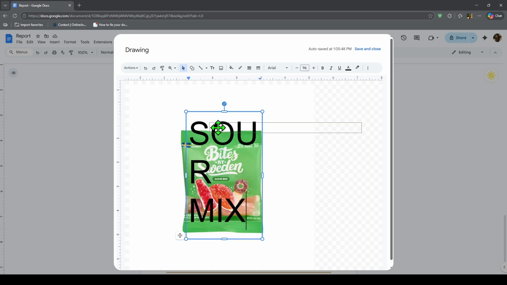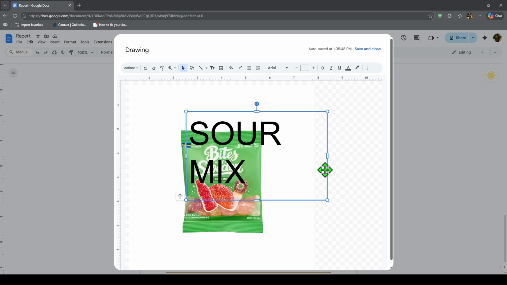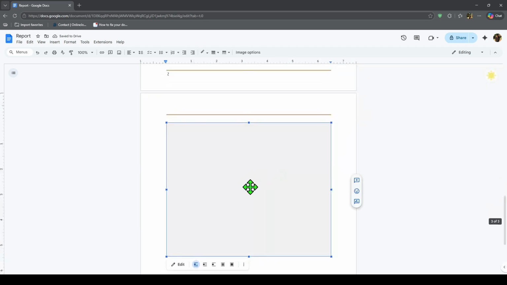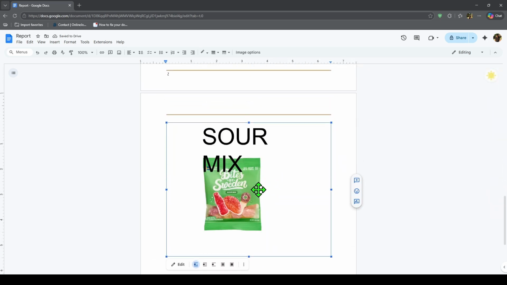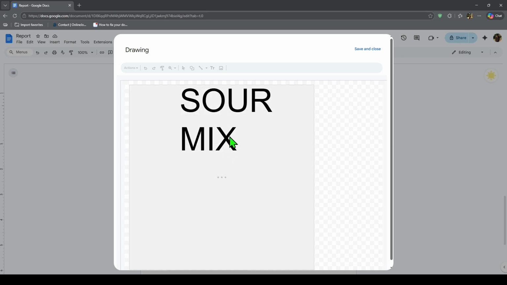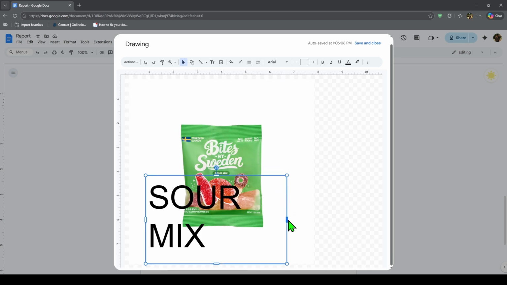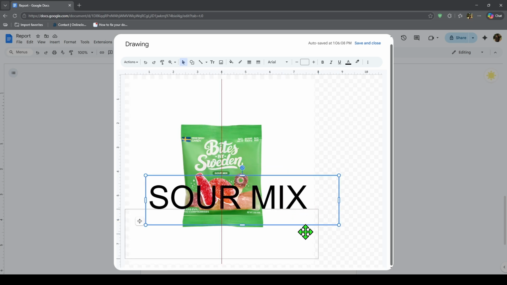When everything looks good, click Save and Close. The completed drawing will appear in your Google Doc. If you want to change it later, just click the image in the document and choose Edit. That will reopen the drawing so you can move the text, change the wording, or replace the picture without starting over. Google's drawing workflow is built for that kind of editing.